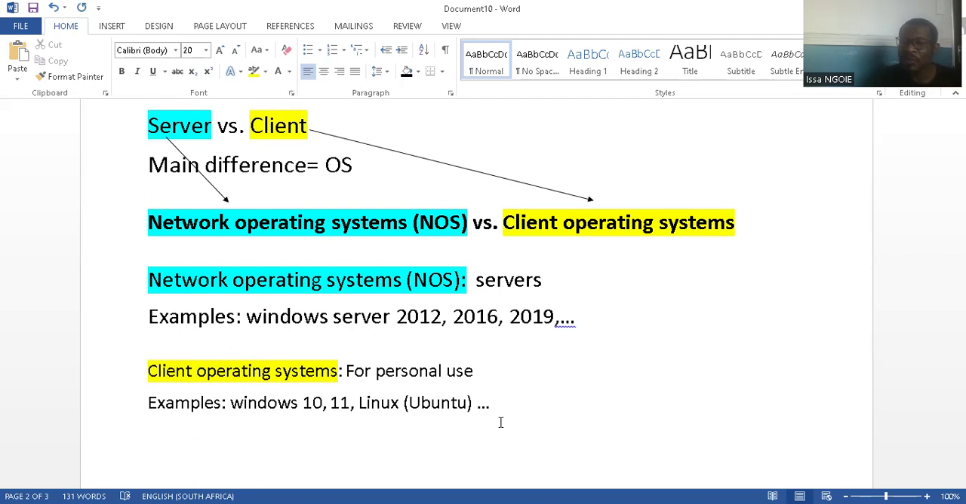But servers will use a network operating system like Windows Server, like Linux servers. When you install a network operating system, that computer will have the functionalities that will allow that particular computer to control others, right? So when we talk about servers and client, put in your mind that the most important is the operating system.